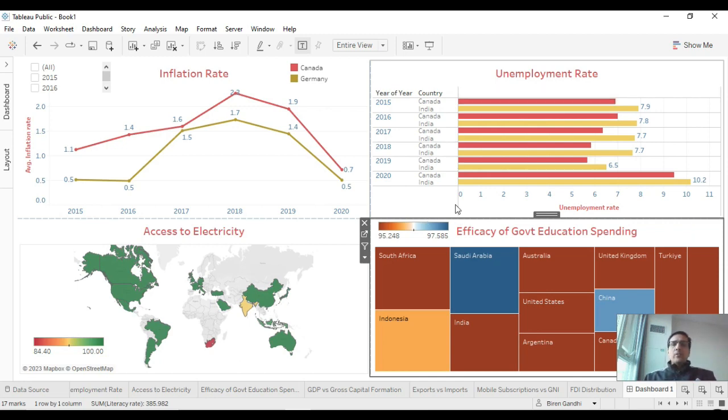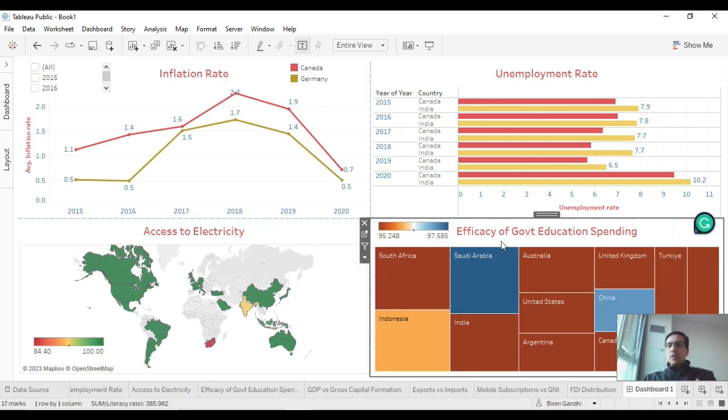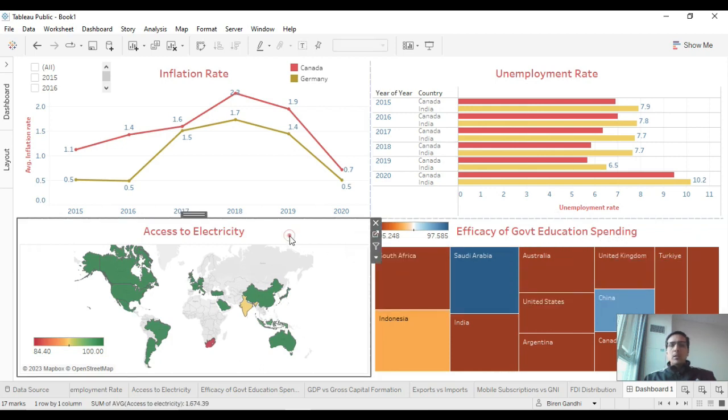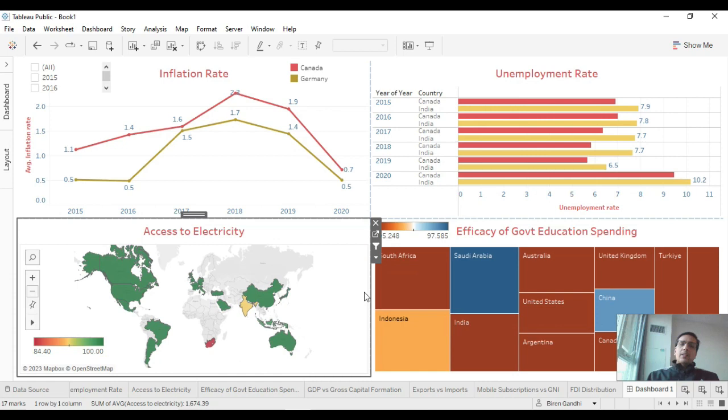So let me show you the interesting part. As you select any of your graphs and click on this little filter button here, you can use this graph as a filter. Now we're going to use a different graph as a filter. Let's say this efficacy of government education spending. This graph we are going to use as a filter. Similarly, access to electricity, we are going to use it as a filter. So as I do that, these two graphs are selected as a filter.